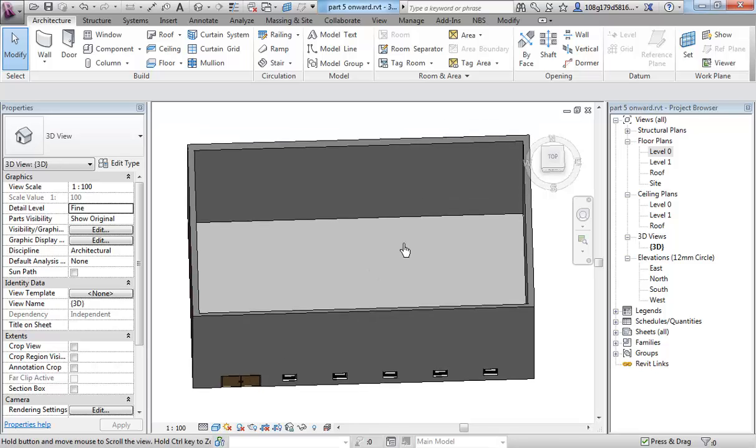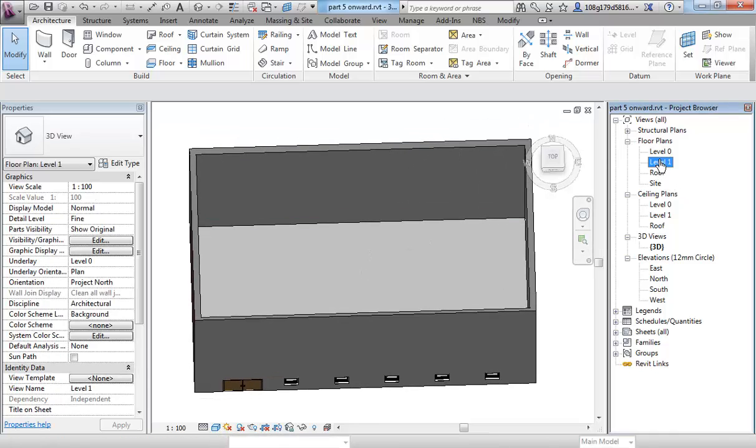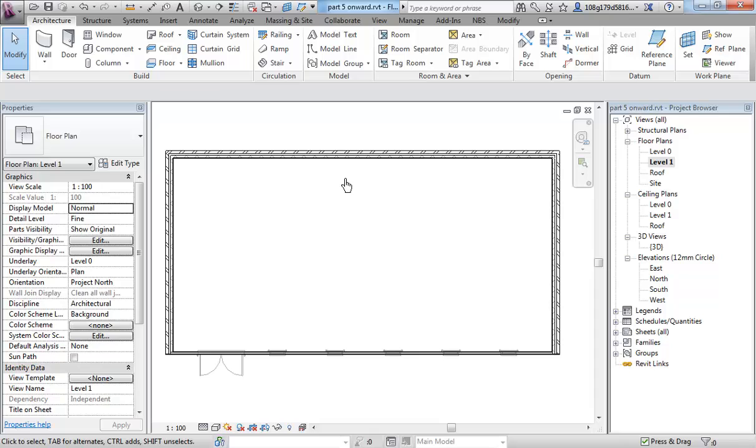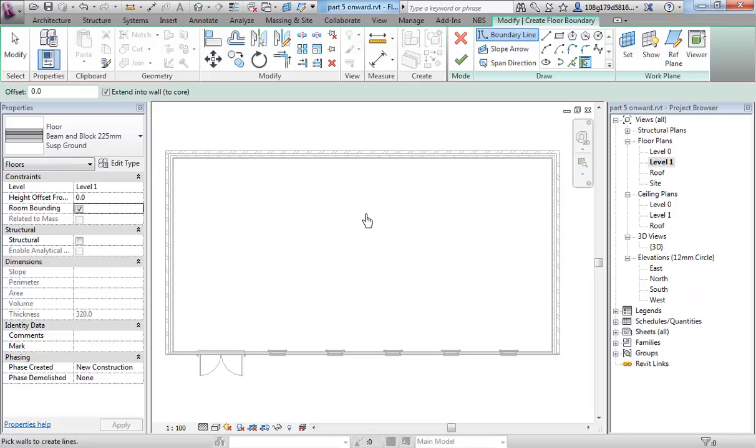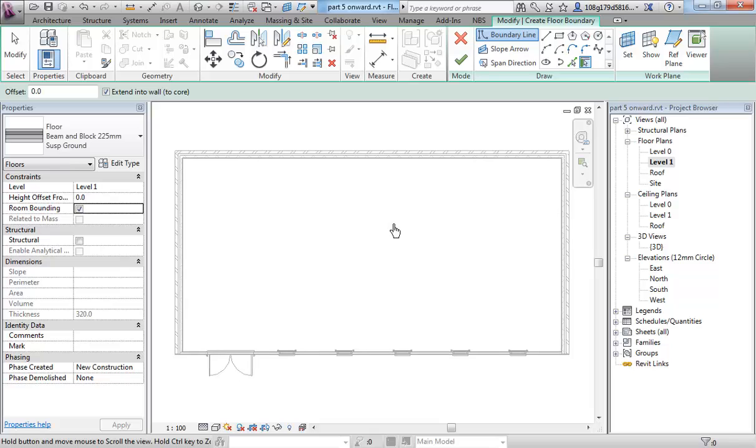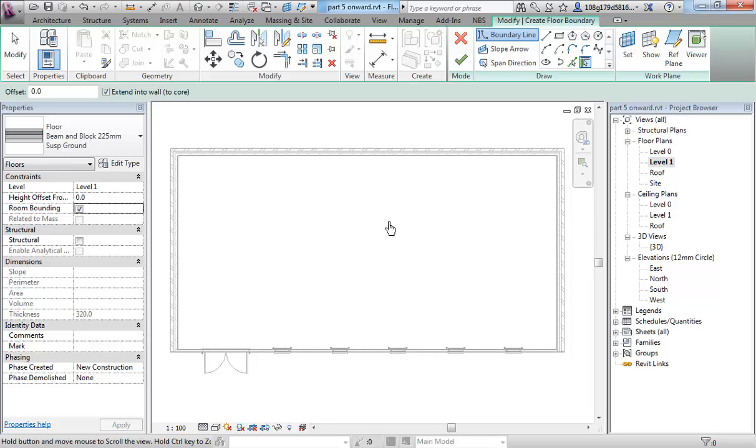Okay, let's see. If we jump to level 1, let's repeat the same thing. We'll put a floor system in again, but this time we're going to do it a lot quicker. So this time the datum is the first floor, and so the top of the floor will be at level 1.